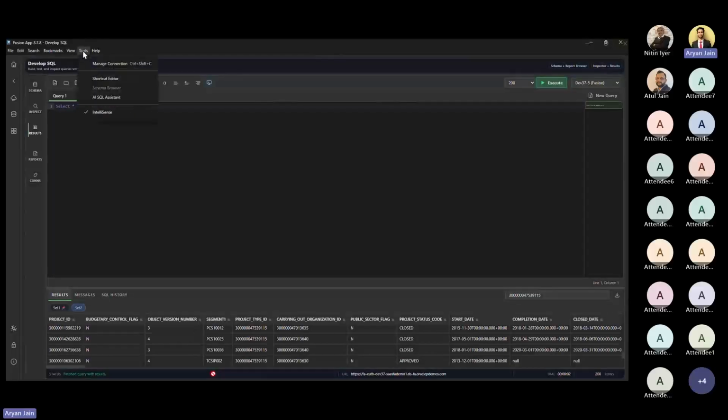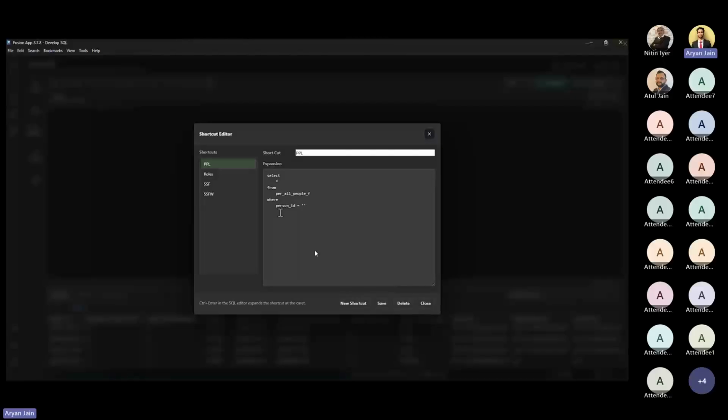Then we come to tools. With this tool, you can manage the connections that we defined initially using this option over here, or you can also manage connections using this cloud icon over here. These are the two ways you can manage connections, add a new connection, or edit a connection. Apart from that, you also have something called the shortcut editor. Yes, that's right. This tool allows you to create shortcuts. You can create as many shortcuts as you want.